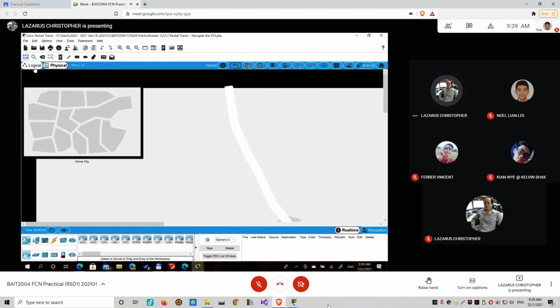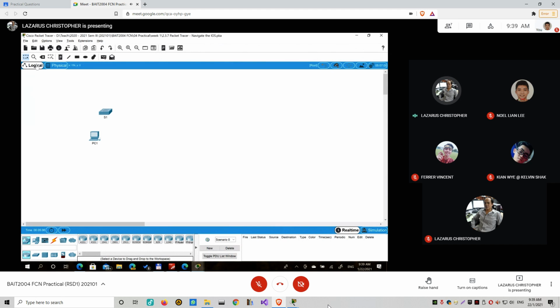Okay, so going back to logical, just basically switching the view. We're back in the workspace here, where we are shown the logical view, and in here you can basically drag and drop, because sometimes you want to arrange your devices nicely. All right. So the next thing I want to show you is the tabs towards the left here, showing you real time and simulation.